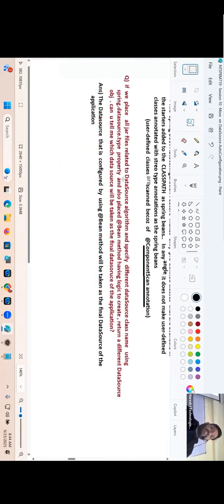If you place all jar files related to data source algorithms and specify a different data source class name using the spring.datasource.type property, and also place an @Bean method having logic to create and return a different data source object, which data source object will be taken as final? The @Bean is there, which means it will dominate anything. It will dominate everything.